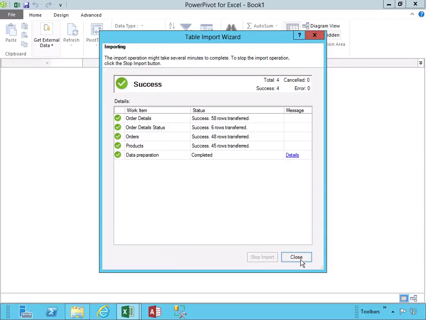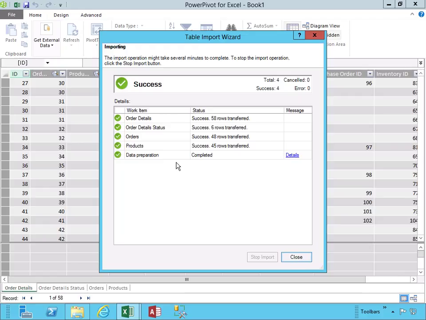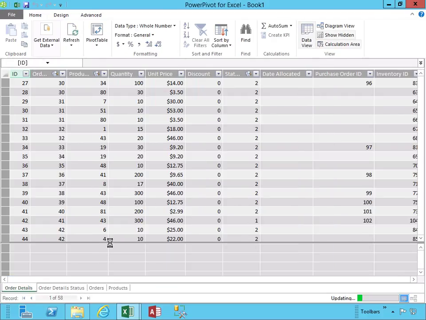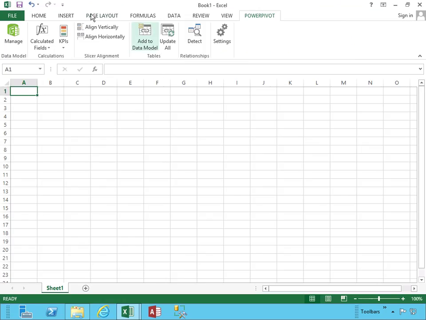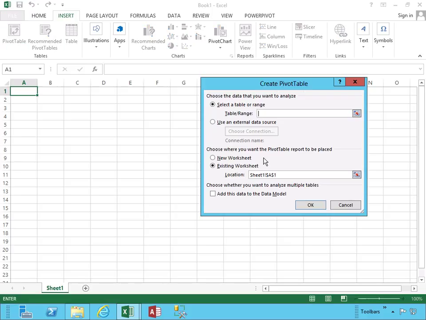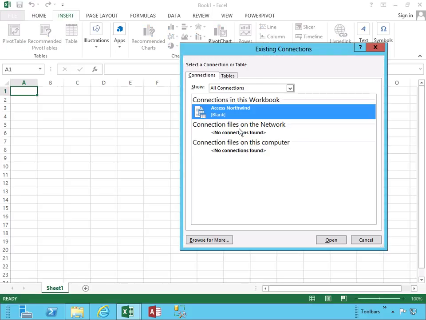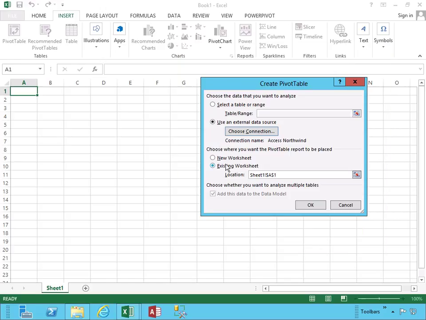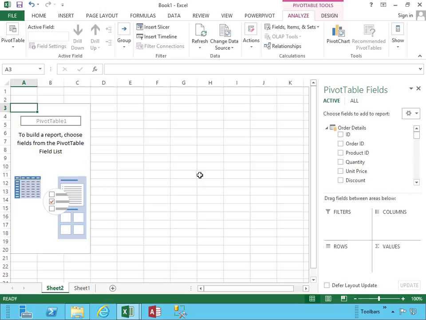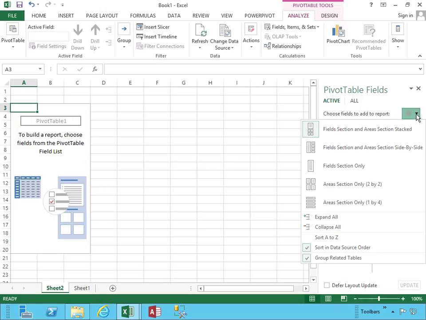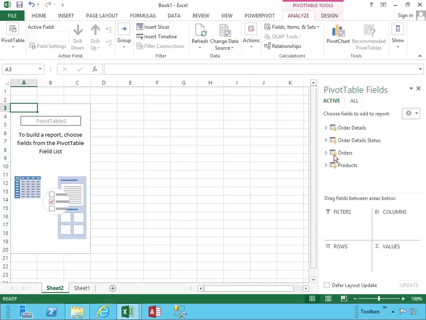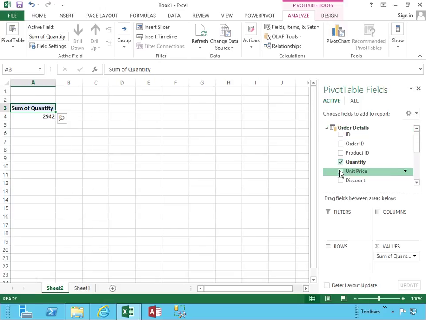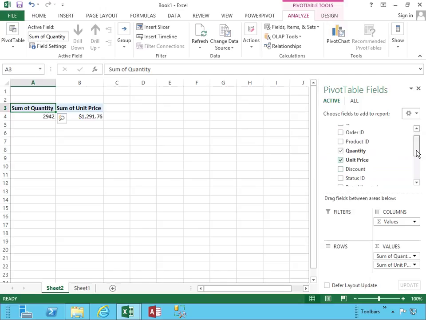All the rows have been added successfully, and they're here available. Now let's go into Excel and insert our pivot table, remembering to choose our existing connection and opening it in a new worksheet. Let's collapse everything by clicking on your drop down here, and let's start by adding from Order Details our quantity, our unit price, and then scrolling down to choose our product name.